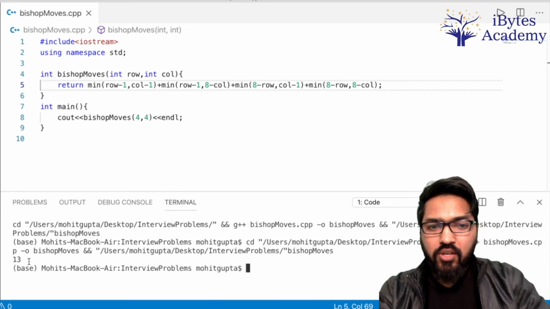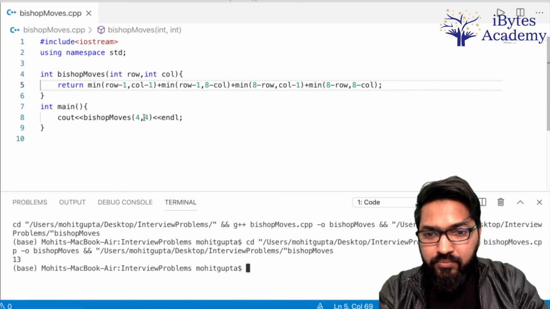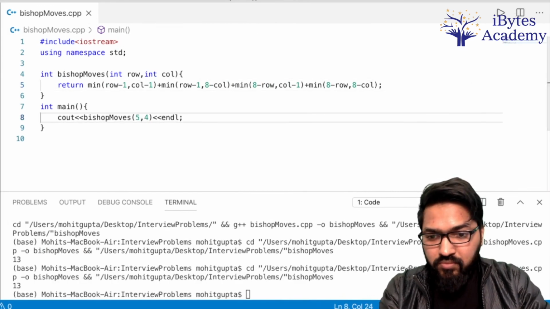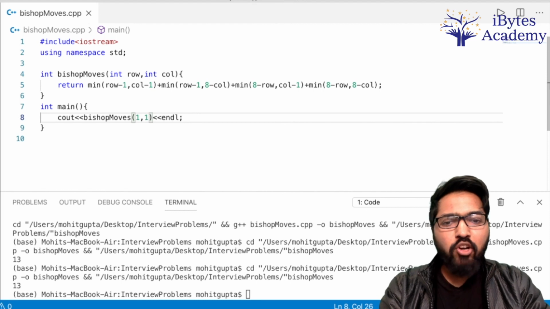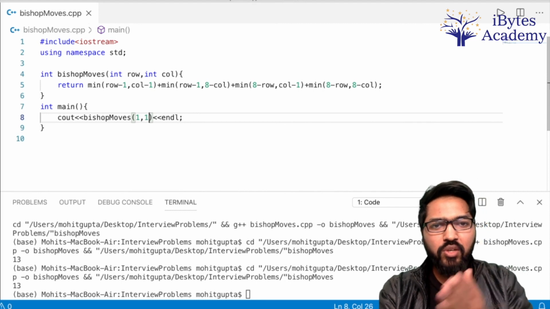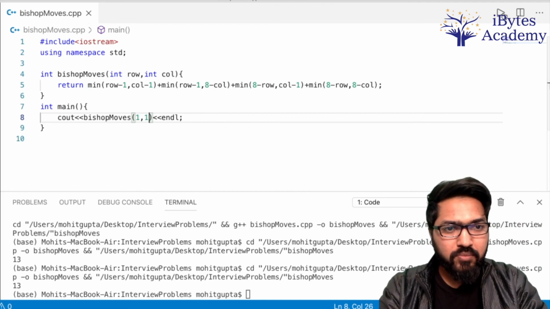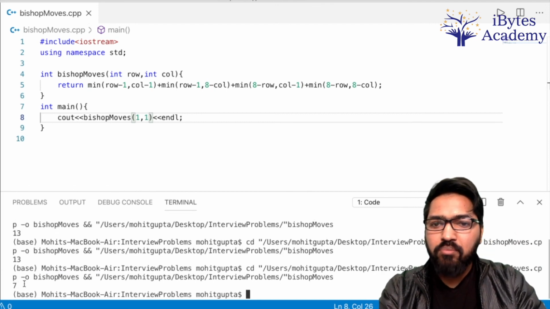And similarly we can check for another input, 5 comma 4. Again we are getting 13. Okay, let's check for 1 comma 1. What should be the answer? For 1 comma 1 it should be 7, right? Along just one of the diagonals it can move to 7 different squares. So we are getting 7, right? So it is working perfectly.